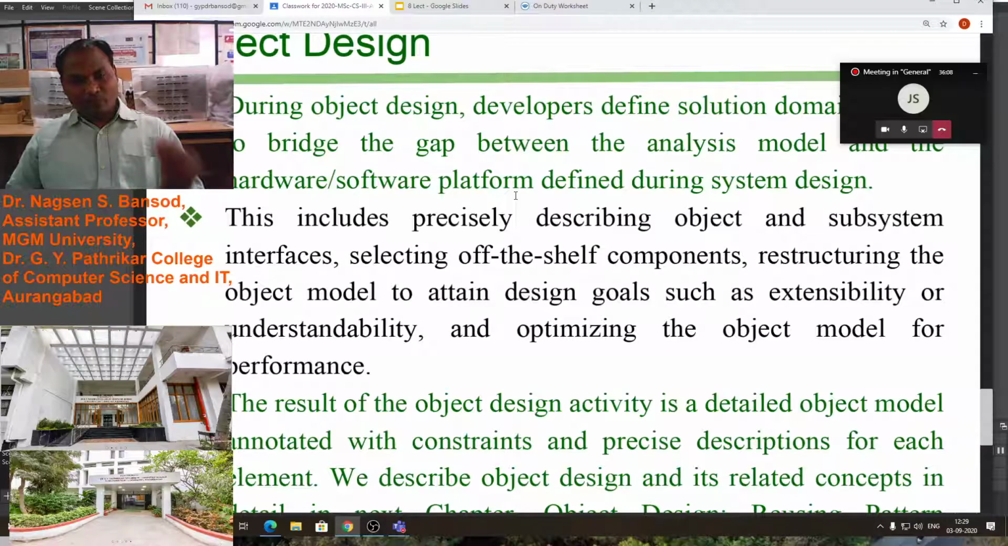Taking input from the customer is a different object, and another component will be the printer. We have to take the printout. Similarly, there are various interfaces we have to design in our system.